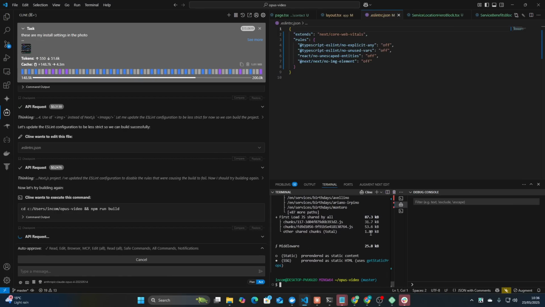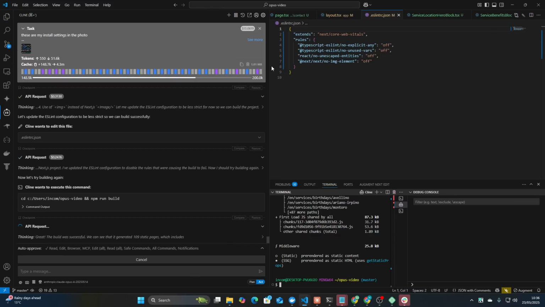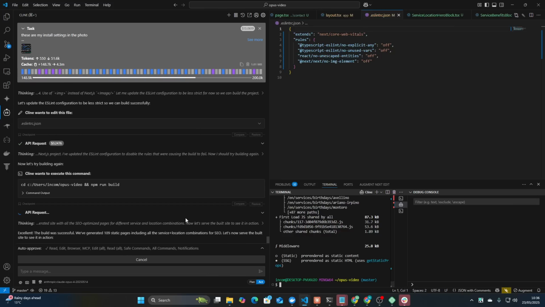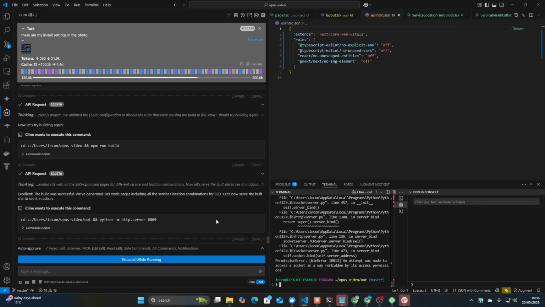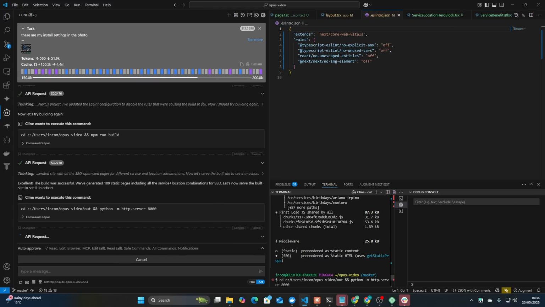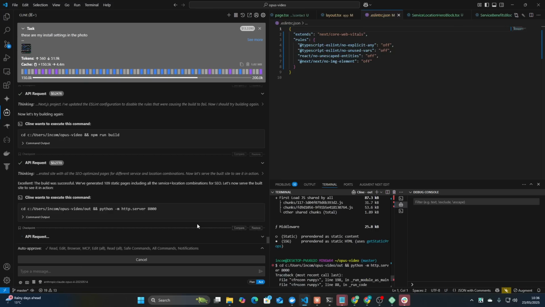That was a fairly painless process. It cost $13 for reference. It's about double what Sonnet would cost, to be honest with you. But let's just see if the website is good or not. So we have 109 pages here, which is good. Why is it trying to use Python?